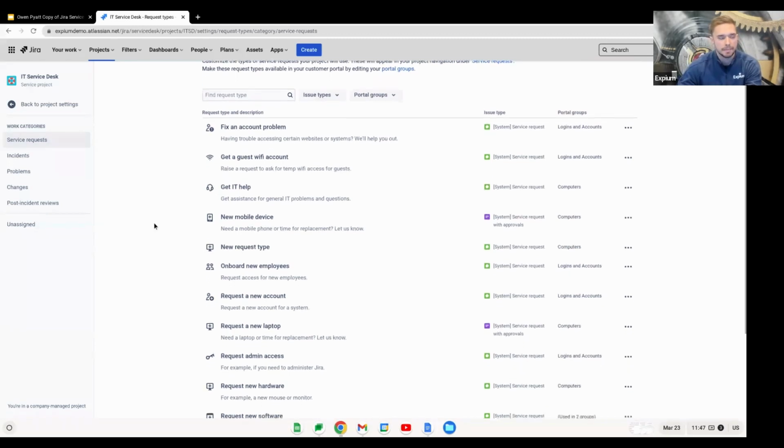So your company might have 100 request types. Instead of having to make 100 different issue types, which you also totally still can do, say you have 100 request types, but they all follow the same workflow.